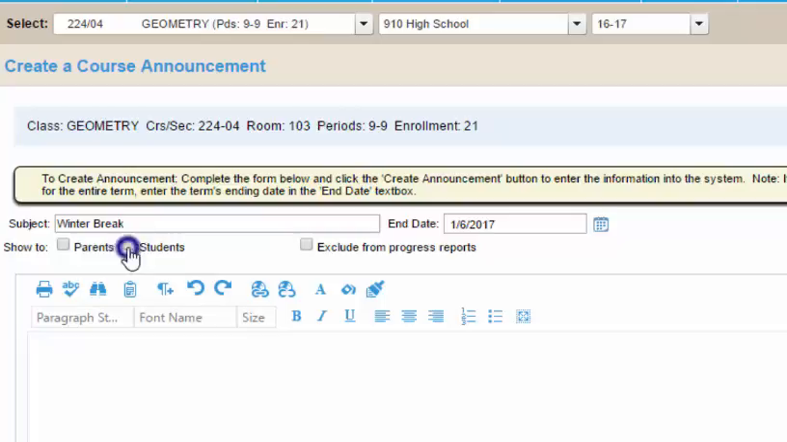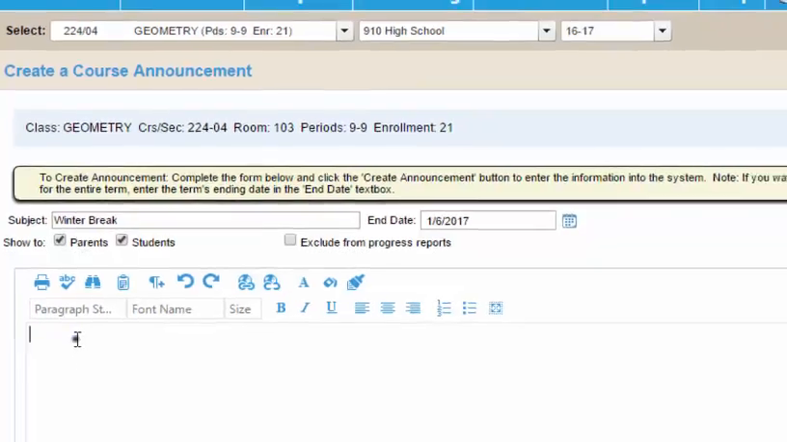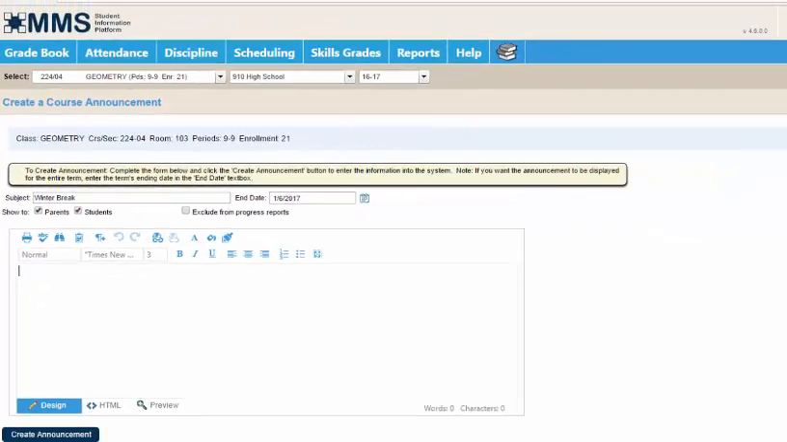So I'm going to do this announcement for both my parents and my students. If I don't select this, then that announcement will also be pulled into the progress reports. I am a firm believer of communicating in several different venues, so I am going to keep it so it will display in the progress reports. And I have cheated, and I have an announcement already typed in a Word document, so I am going to just copy that right over.